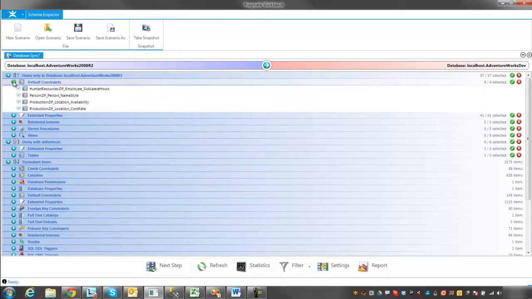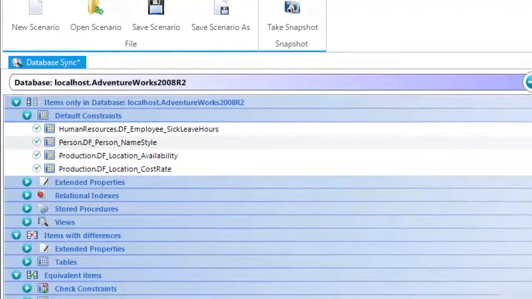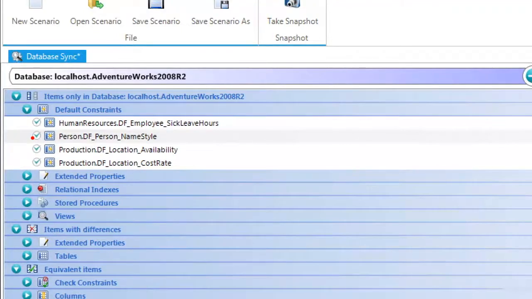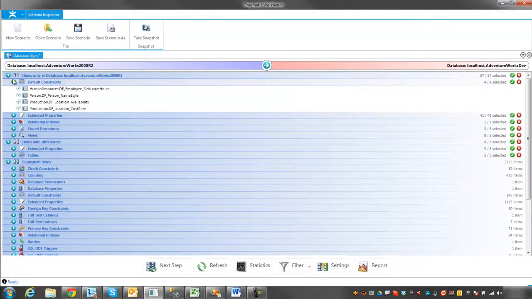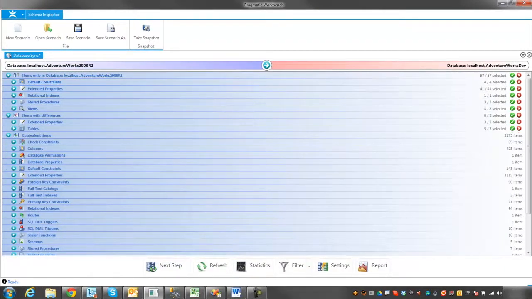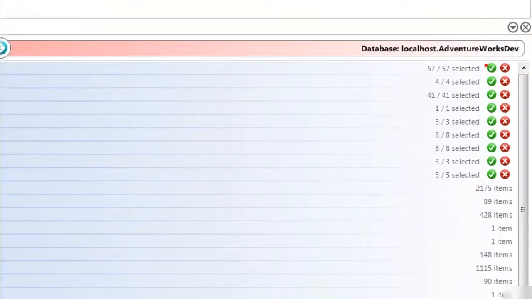You can expand these items, and you have the option to uncheck them if you're going to sync the two environments and you don't want to copy certain parts of the schema over to the target database. There's also select all and deselect all. You can check right over here. And it displays how many items you've selected to sync.